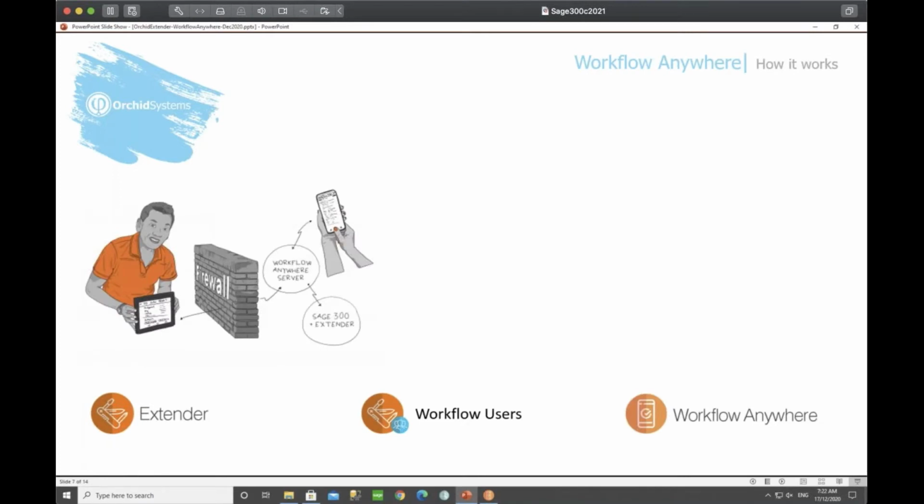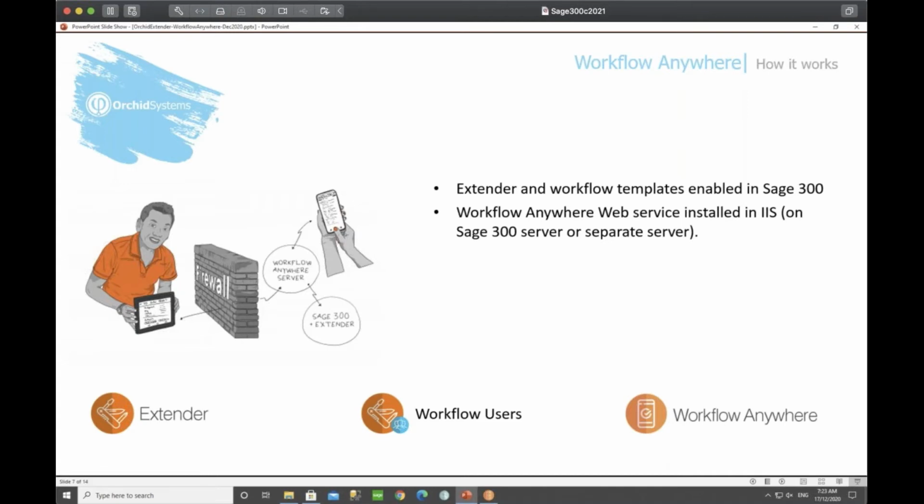How does it work? You install and activate Extender and configure some workflow templates in Sage 300. So either you've already done that, you've got a site that is already running workflow, and then you want some of the users to access the app, or if it's a brand new workflow project, you configure your workflow templates. Then you download and install the Workflow Anywhere web service, which installs a website in IIS. That can be done on your Sage 300 server, your app server, or the server where you're installing the web screens if they're different, or a completely different server, and that depends on your IT configuration.